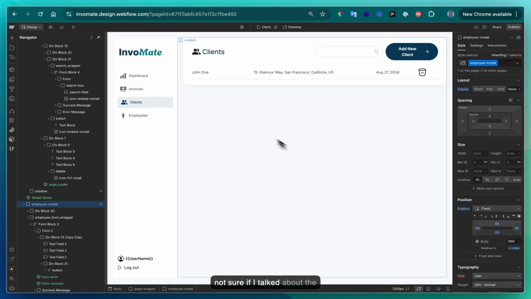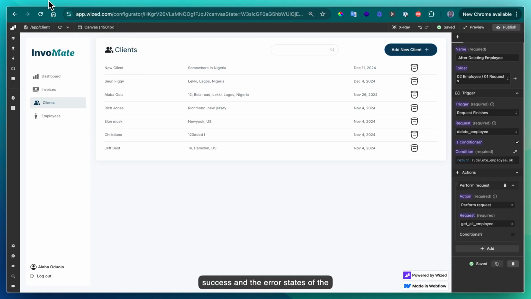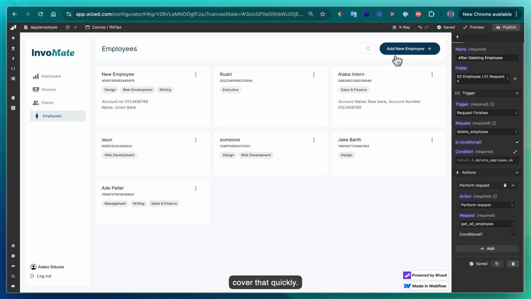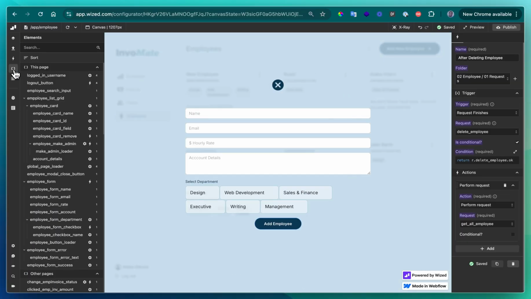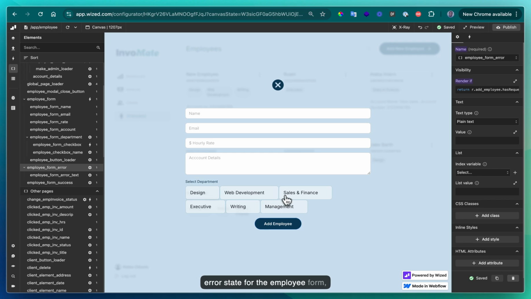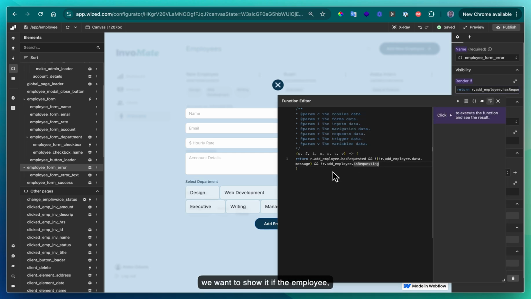I'm not sure if I talked about the success and the error states of the employee. I don't think so. So let's cover that quickly. The error state for the employee form, we want to show it if the add employee request has an error message.